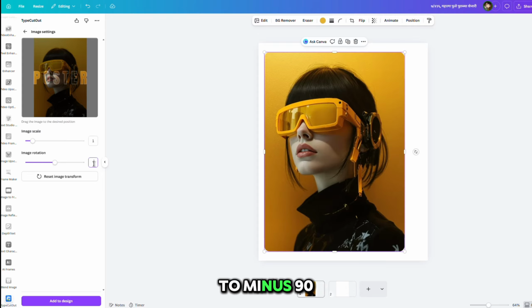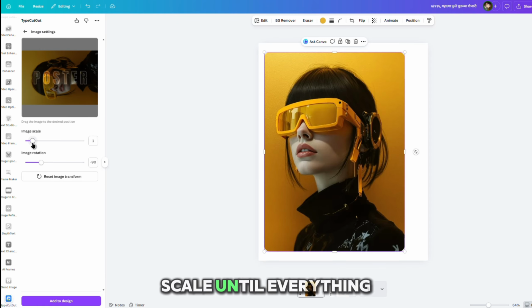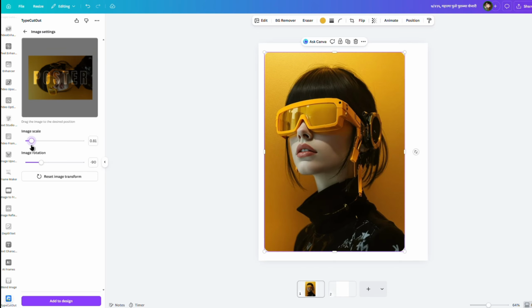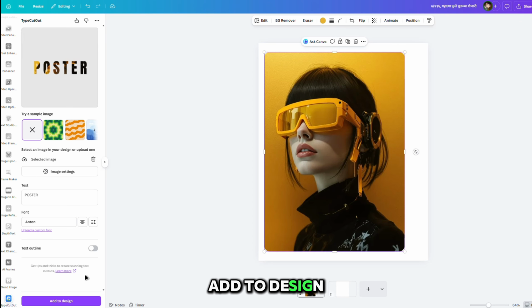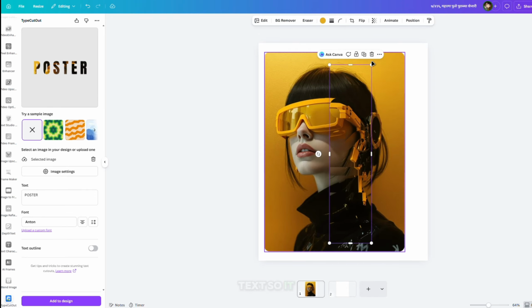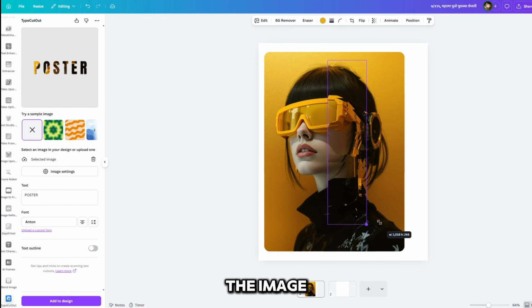Set the rotation to -90 degrees. Then adjust the image scale until everything looks right. Adjust image in text. Now, click on Add to Design. Now adjust the text so it aligns well with the image.